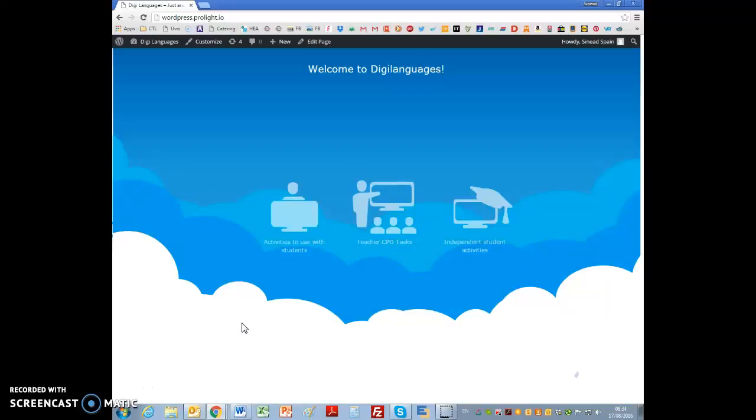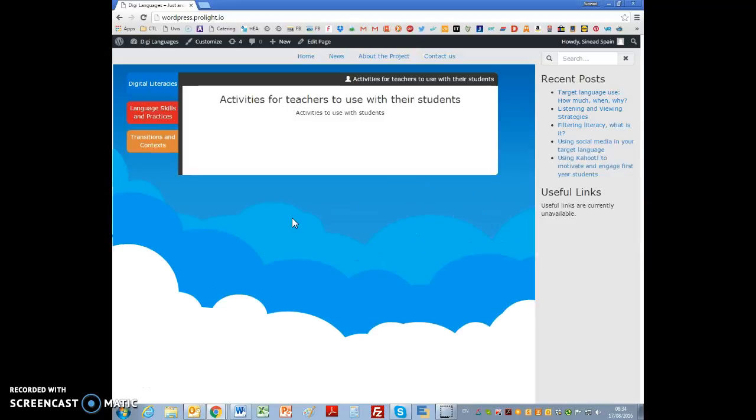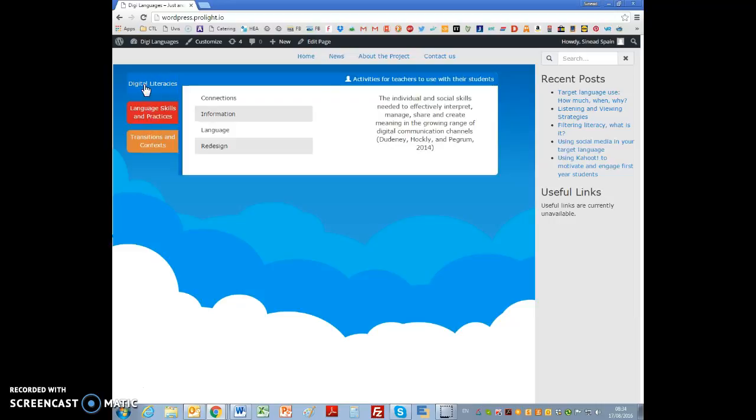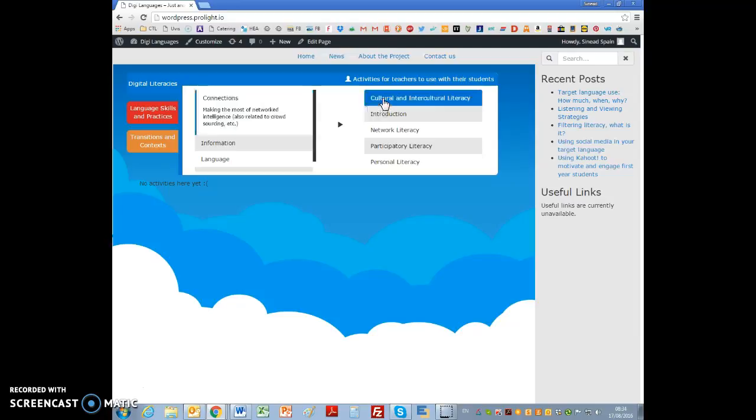This tutorial is a brief overview on how you can add activities to the DigiLanguages website. On the home screen of the website, you can see there are 3 options to choose from. By choosing activities for teachers to use with their students, you can select from the themes on the left-hand side and the categories within.